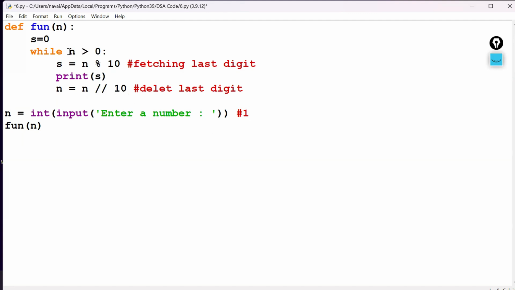Now check whether the number is greater than 0. Yes, 1 is greater than 0. So go inside the while loop and fetch the last digit. The last digit is 1 itself. So print 1 also, and delete the last digit. Now the last digit is deleted. Now check the number. The number is not greater than 0 now. So the condition is false and it will come out of the loop, and there is no code inside the function as well. So our program will finish.